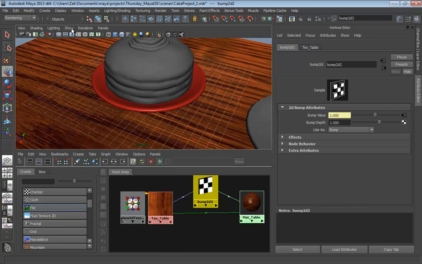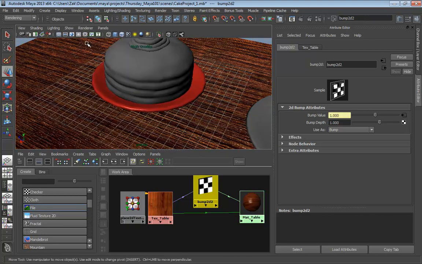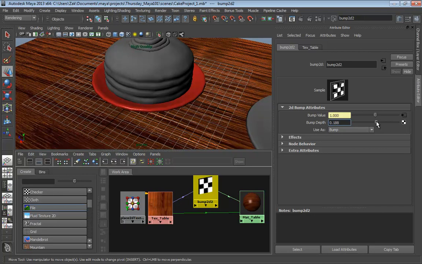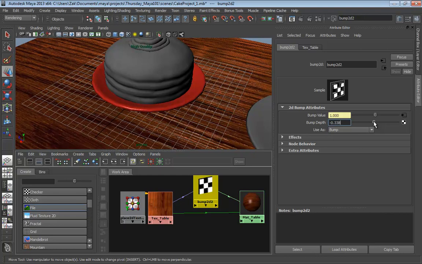But if I go to render and just turn on high quality, even temporarily, you can see what this bump is going to look like. Grab your bump 2D node, and if you set it down to really low values, you see it starts to look pretty nice. Okay, I'll keep that in mind, folks. Also, at least play with setting it to a slightly negative number.